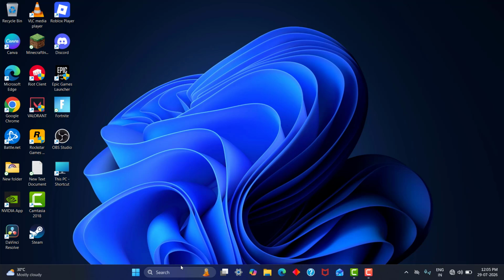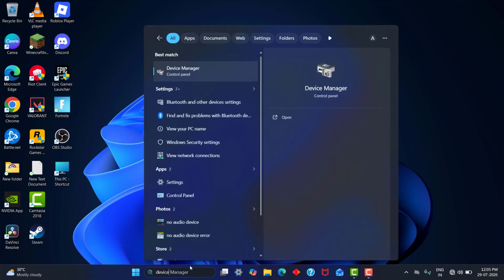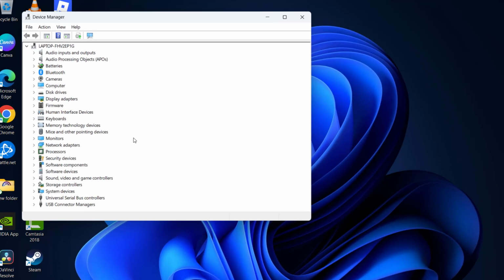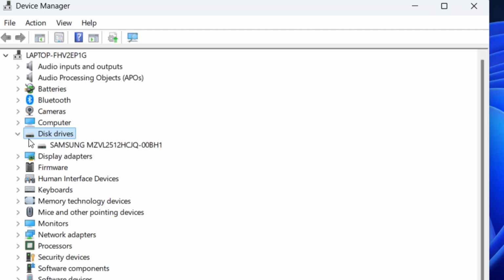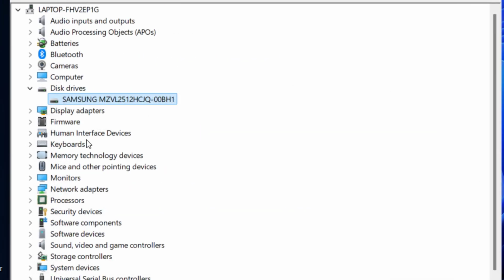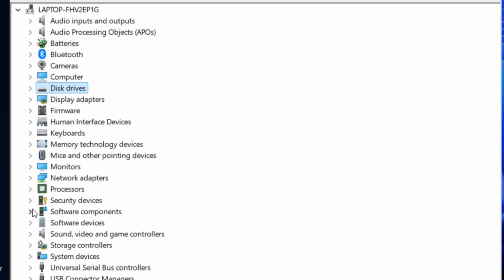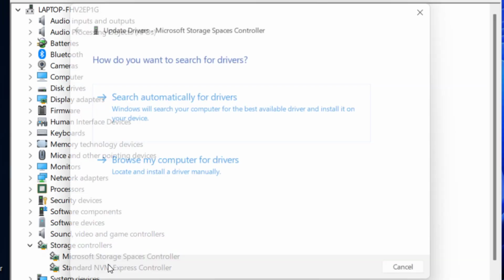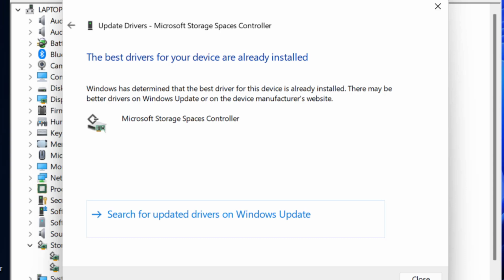Update storage. Search for Device Manager. Click it. Click Disk drives. Right click. Click Update driver. Once the update is complete, move on with the next step. Search for Storage controllers. Right click. Click Update driver and update it.